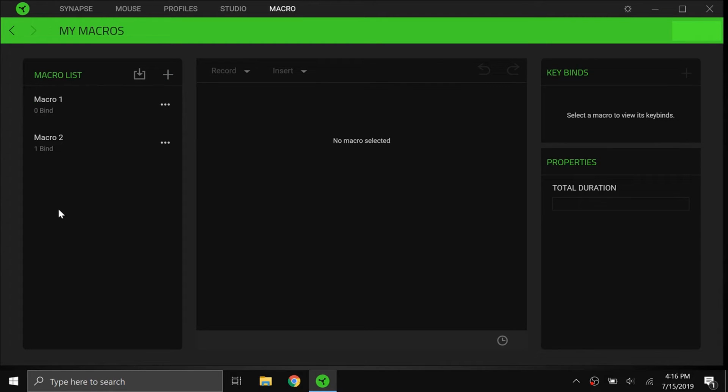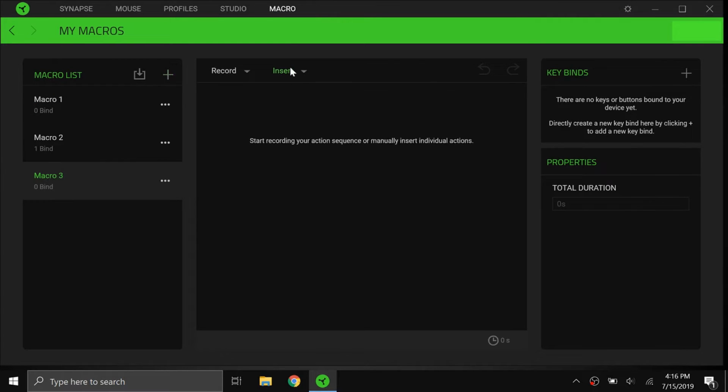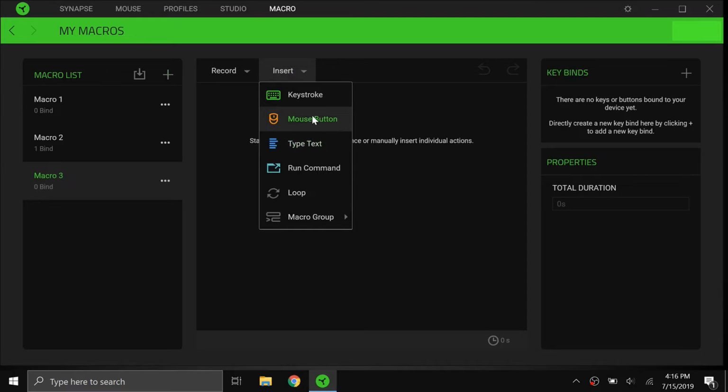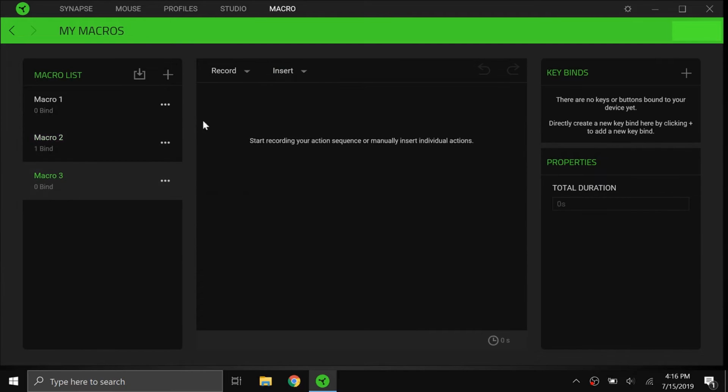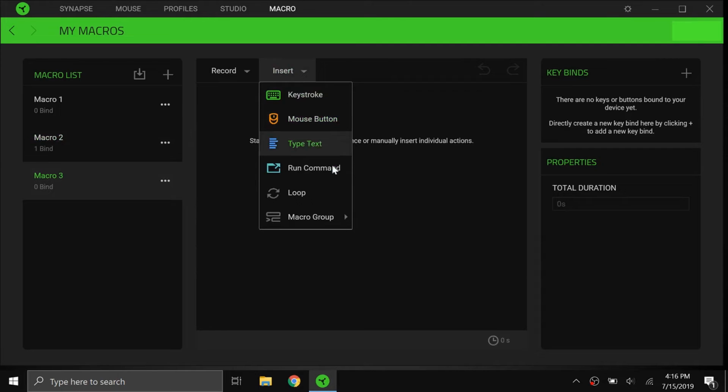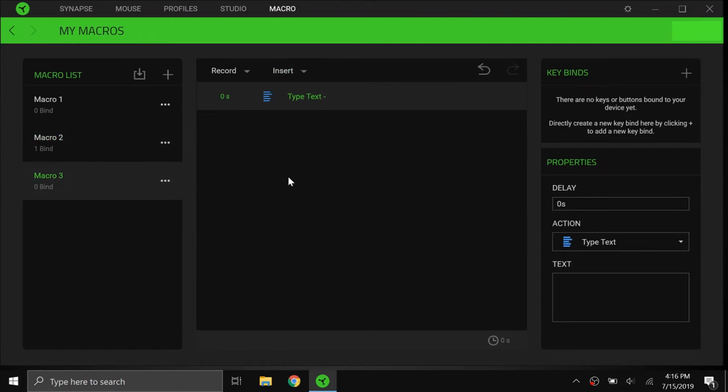So that's one thing you can do. You can also create a new one, and you can insert keys on your own. This is quicker because there's no delay in between. You can see here it has delay times, while this one is going to do it all as fast as it can. So I'm going to insert type text and type 1, 2, 3. So click down here, 1, 2, 3.